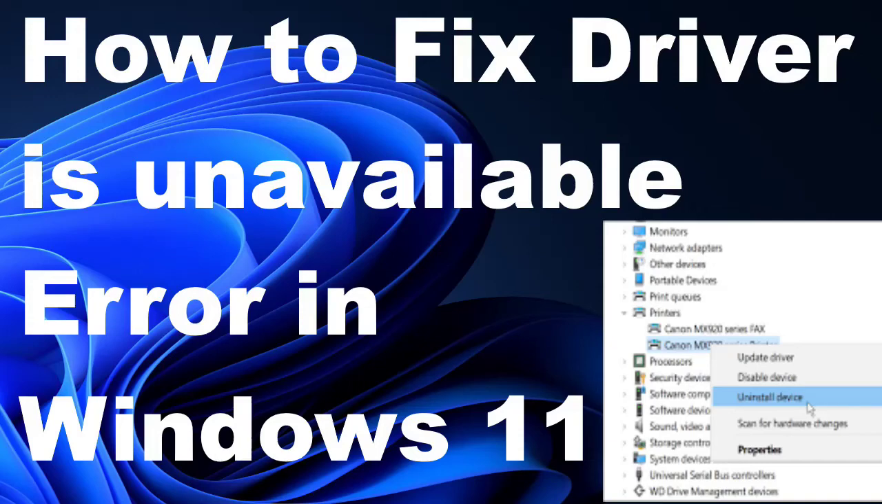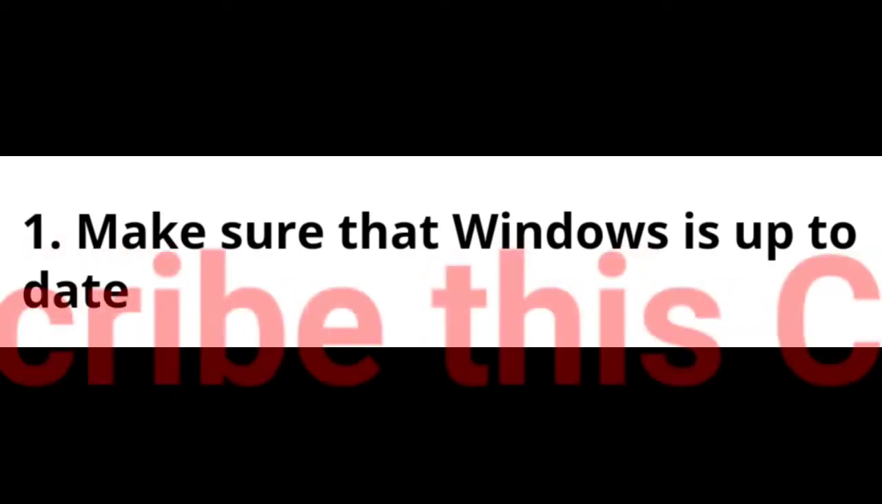To fix driver is unavailable error in Windows 11. This error is basically related to printer driver, and the first workaround is make sure that Windows is up to date.